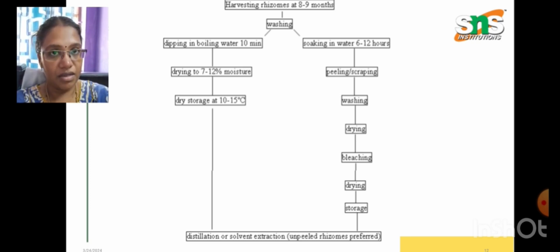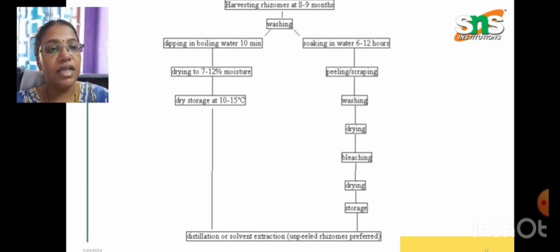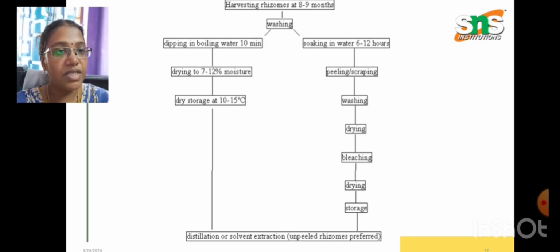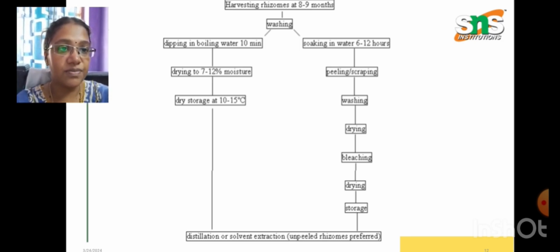Whereas just by soaking in water for 6 to 12 hours, after soaking they remove it and go in for peeling or scraping of the extra layer that is present, and they again give another washing for removal of the dust, dirt and other matter adhered to the ginger. And then they go in for drying, where the moisture content of the rhizome is reduced for safe dry storage. Then bleaching is done, then drying and storage.